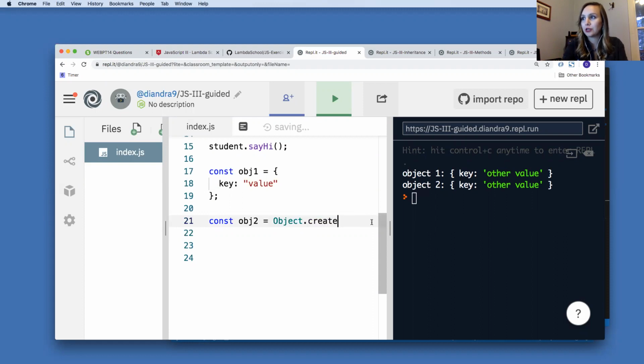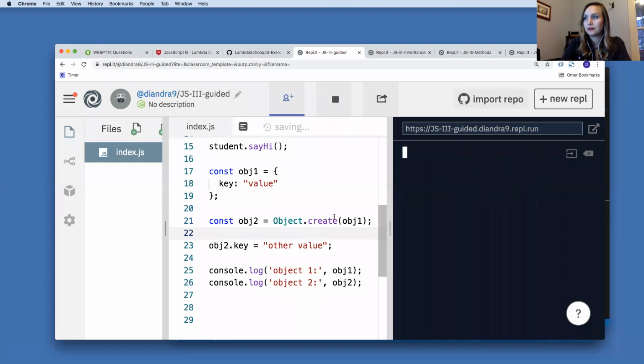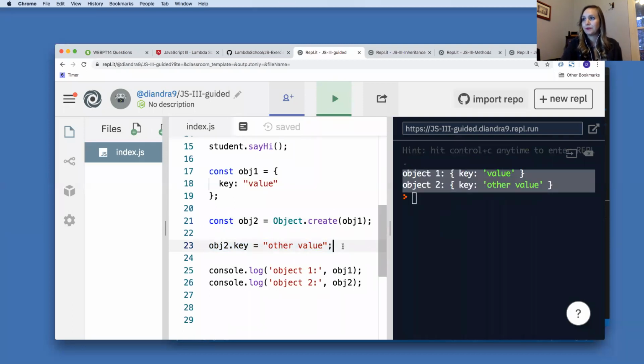So now, actually, I wish I hadn't gotten rid of my console logs. Let's go ahead and change this. So now object 2 is a copy. It's like we've cloned it. So when we run this, notice that this changes object 2, but object 1 stays the same. So just another important thing to be aware of with objects.